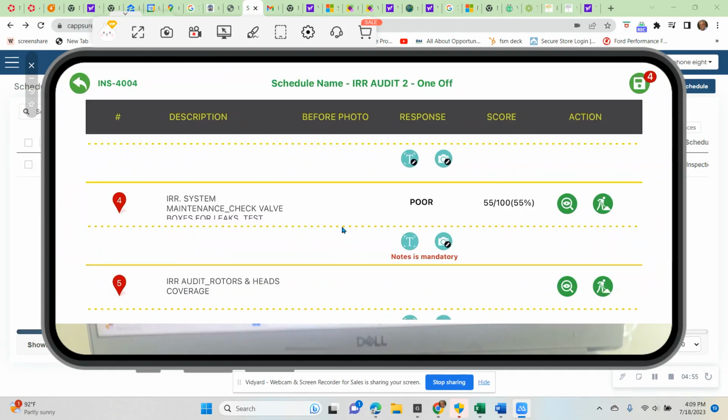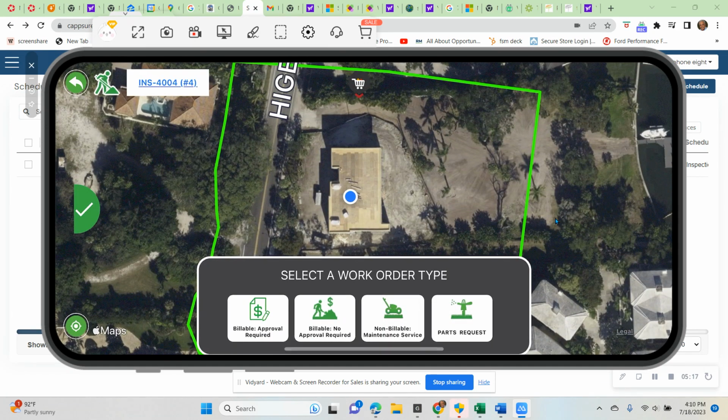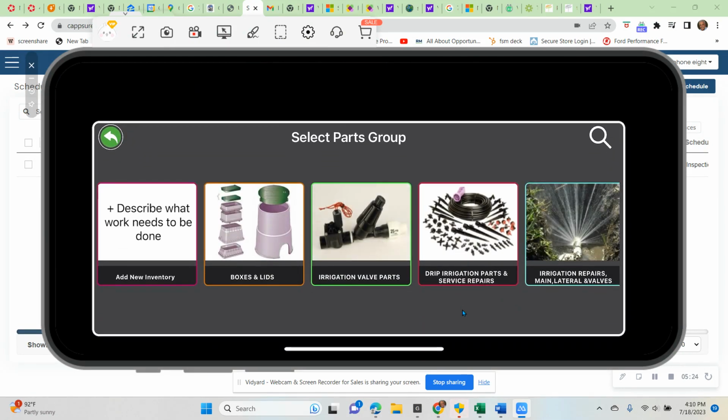That's a bad valve. I'll select the happy face. I'll go ahead and finish that photo. And I'm going to take an action also because it was poor. I know I need to write down details about the valve that wasn't functioning, where it was. So I'm going to do that right now by selecting the work order function. I'm going to create a work order to resolve the poor valves that I found. So I'm going to tap the work order feature, and I'm going to say I've got a parts request. This helps you monetize.